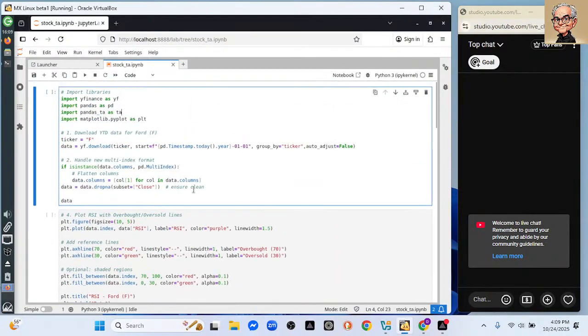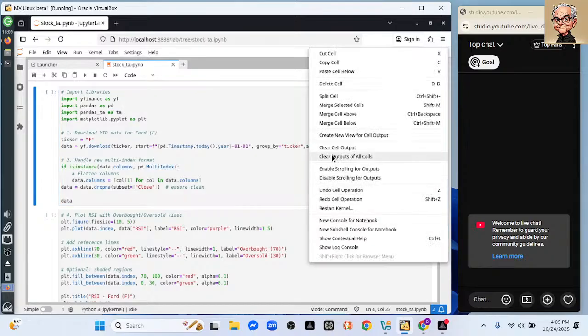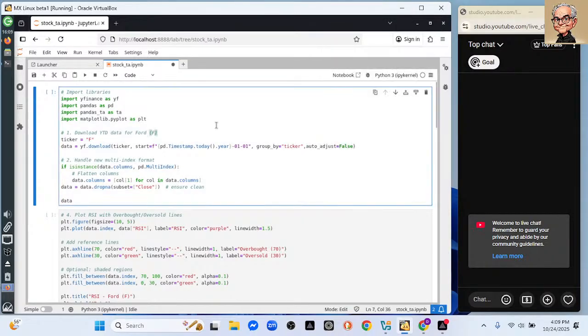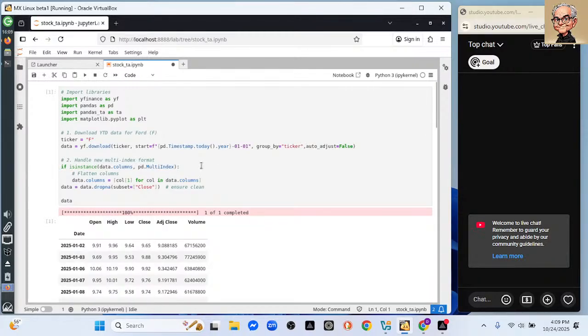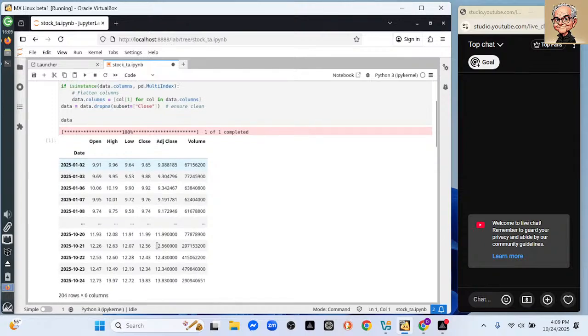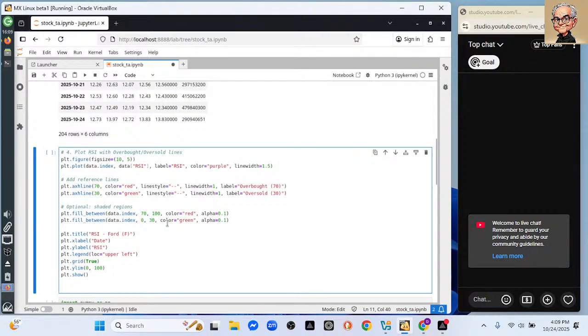Let's clear all the output to make sure this really does run. Come up here, load our data. It says busy, so it does take a moment to load the library. And there's a sample of our data. Okay, now let's do RSI.